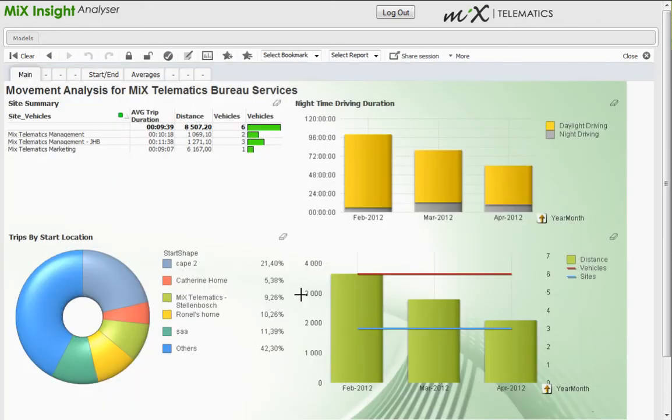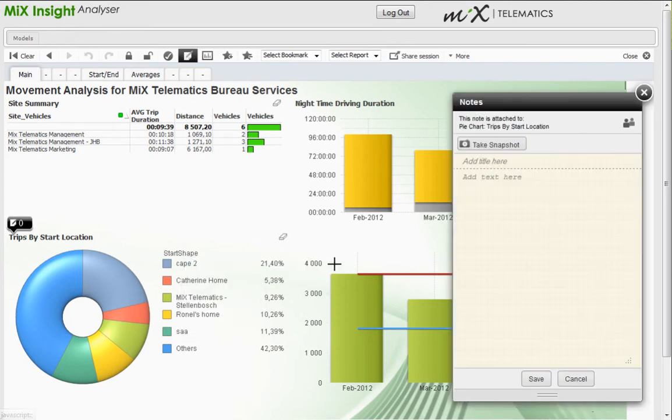MiX Insight provides the ability to collaborate with work colleagues, and this is achieved through the Notes function and the Share a Session function. To create a note for either yourself or your colleagues, right-click on the required object and click on Add a new note. You also have the ability to take a screenshot, enter a title and the comment.